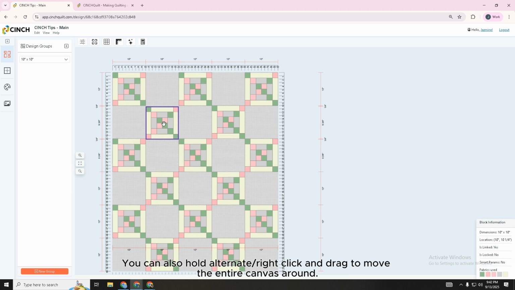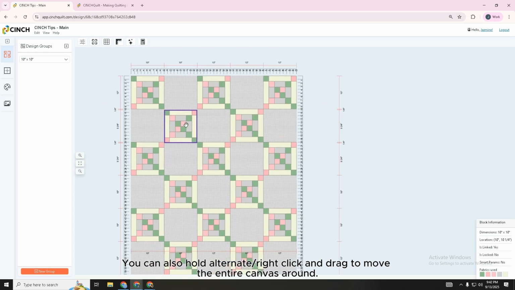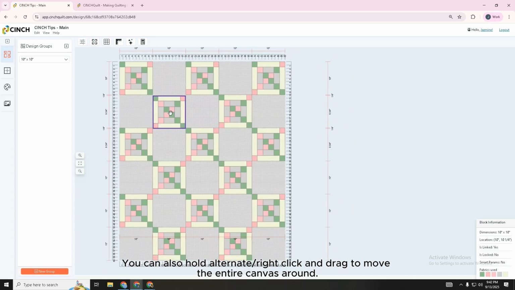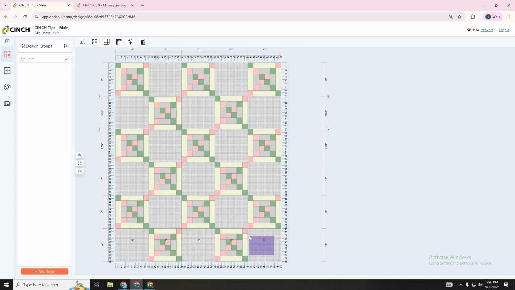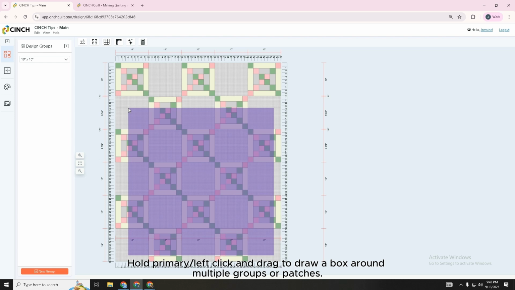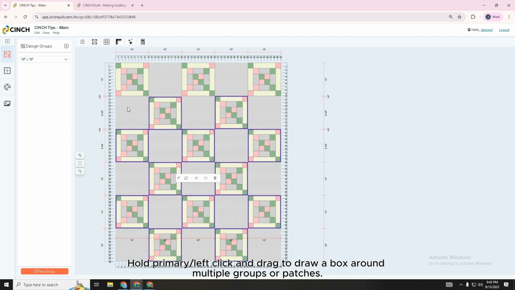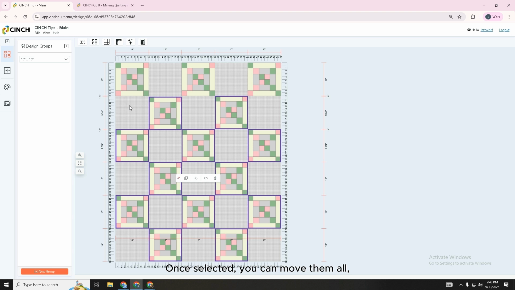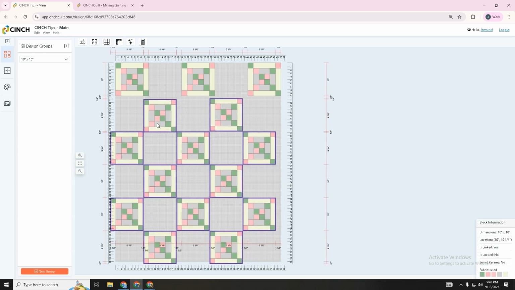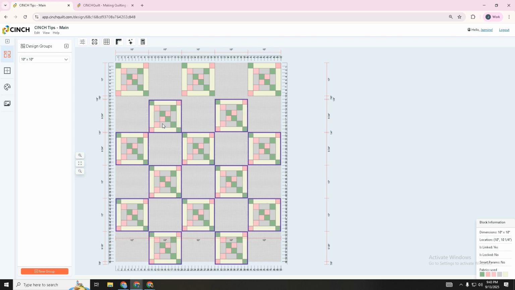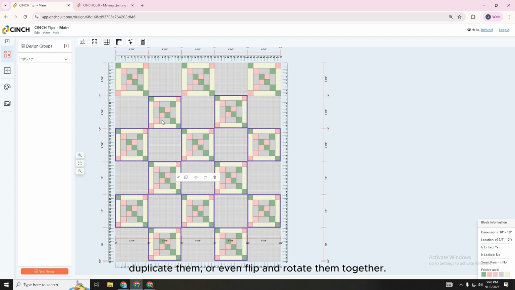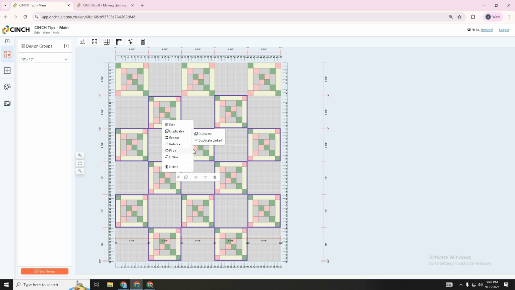You can also hold alternate and drag to move the entire canvas around, or hold primary click and drag to draw a box around multiple groups or patches. Once selected, you can move them all, duplicate them, or even flip and rotate them together.